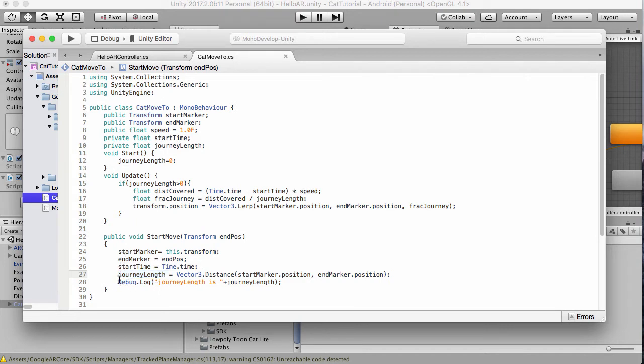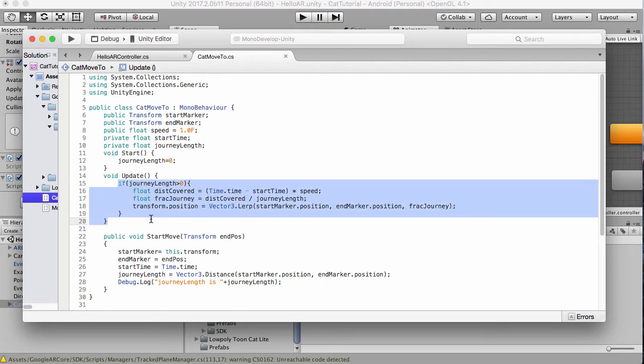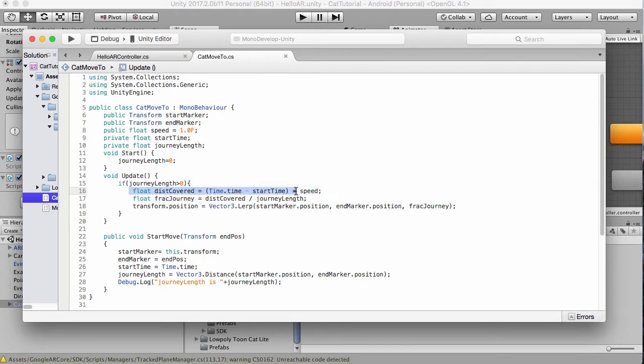And then if that is more than 0, so I mean they could have tapped, it's very difficult to do, but they could have tapped on the exact position of the cat, close to impossible, but let's say if they did, then nothing would happen. But if the journey was more than 0, so they click a little bit far away, then what happens is this update method kicks in, and it does some lovely maths for us, and it starts to move the cat, which is the transform position.